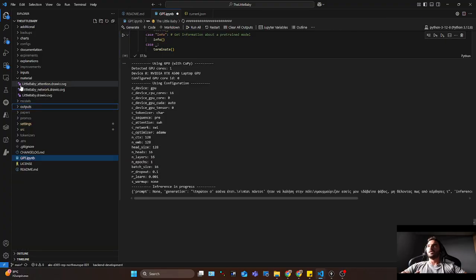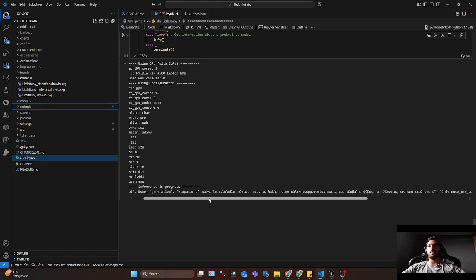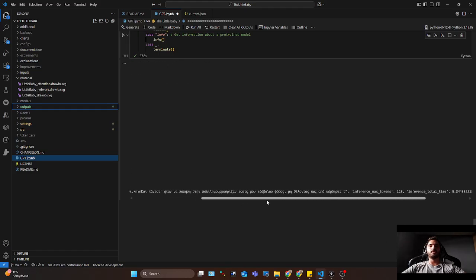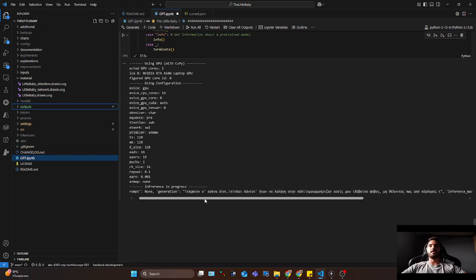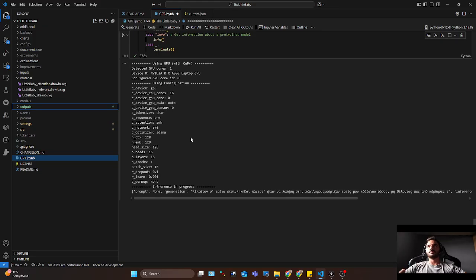Of course, it doesn't matter if the model was trained on CPU, you can run inference on GPU or the opposite. So now we see the generation happened and we have a new Greek text that almost makes sense. Practically, this is how it works.